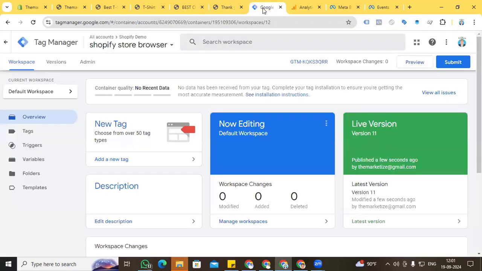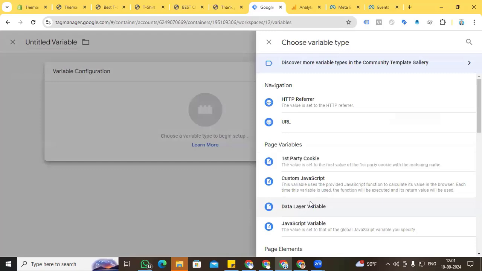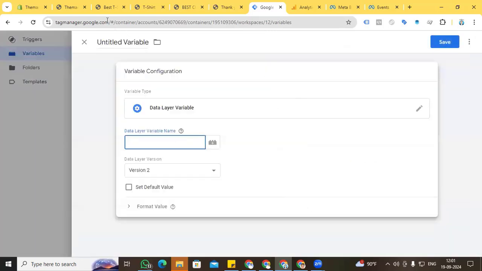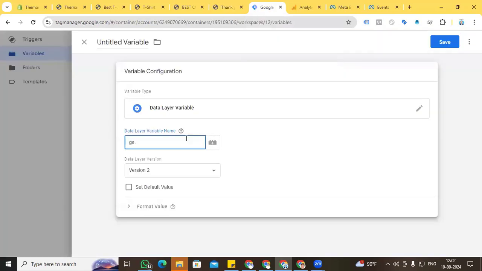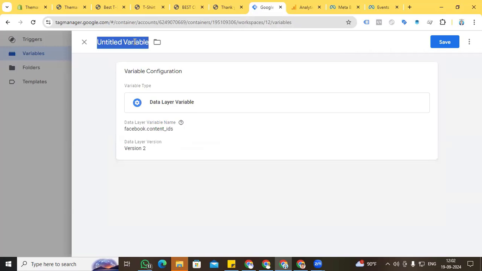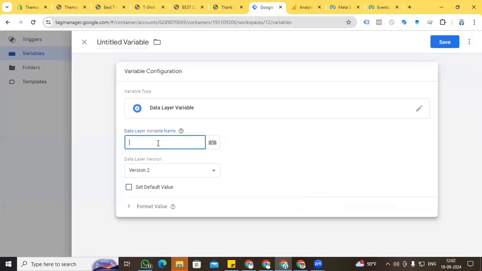For that, we go to Google Tag Manager, go to the variable section, new variable configuration, data layer variable, and in the data layer variable, we go to our variable section. First, we pick the content ID. So we put the variable name, that is content ID, and give the variable name Facebook content IDs. Save it. Now we go to the second one, variable configuration, data layer variable.